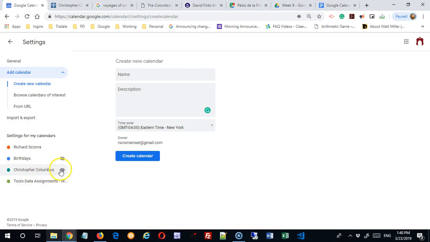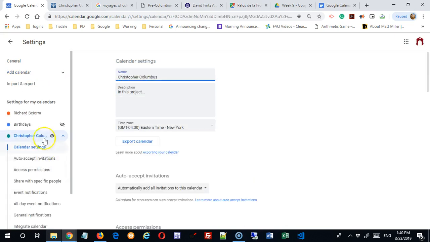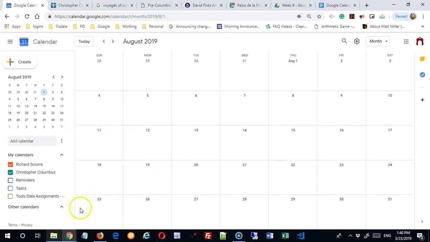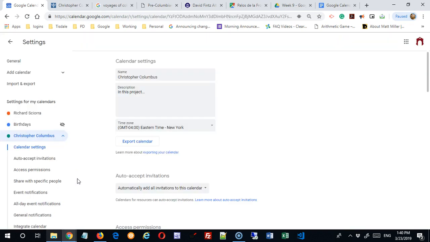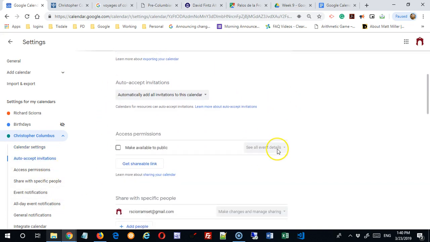And then what they need to do is come to settings. Now you can do that right away after you've created the calendar, or you can come back to your calendar and you're going to find it over here, and if it's over there you're going to need to come here and say settings and sharing. Okay, that's going to bring you back to the information you just entered, but then with a lot more options.